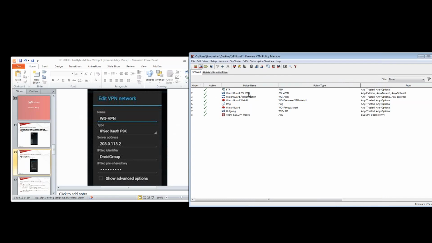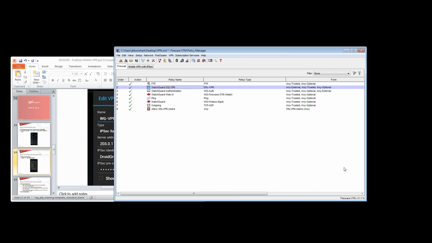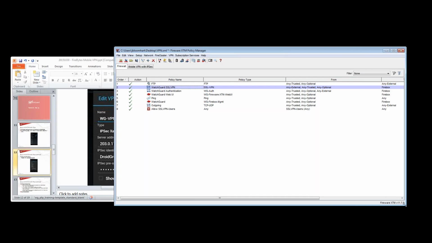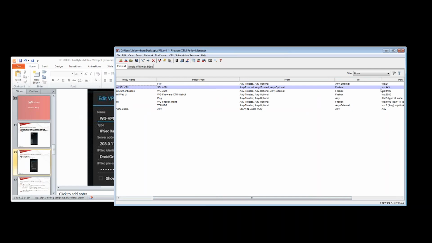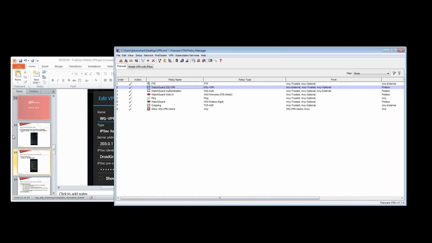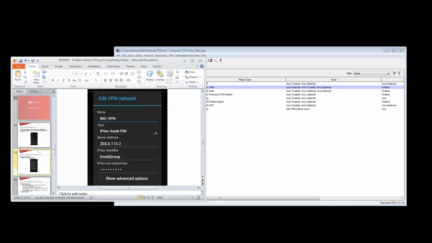Now we also have this VPN policy that was created. It automatically says any external, any trusted, any optional has access, and if we scroll over, has access to the Firebox. That allows us to have that 443 traffic to the firewall. It's that easy. Once you're done with that, simply have a user log in, and they'll be successfully connected to your network. So hopefully that was helpful for you.